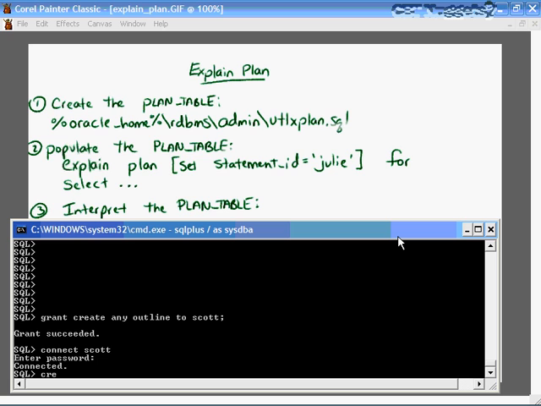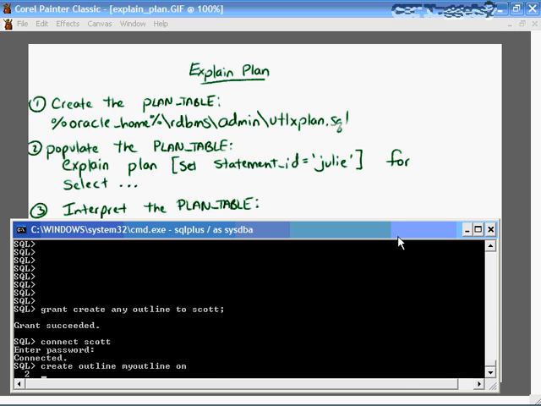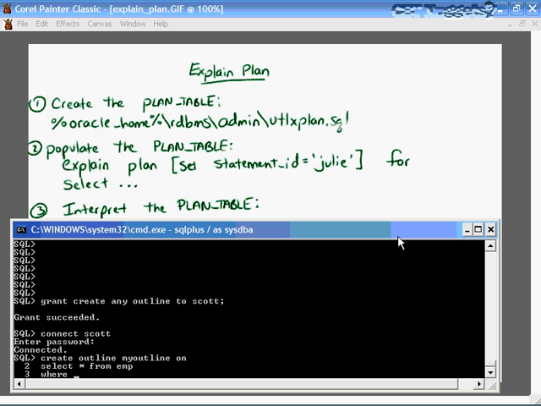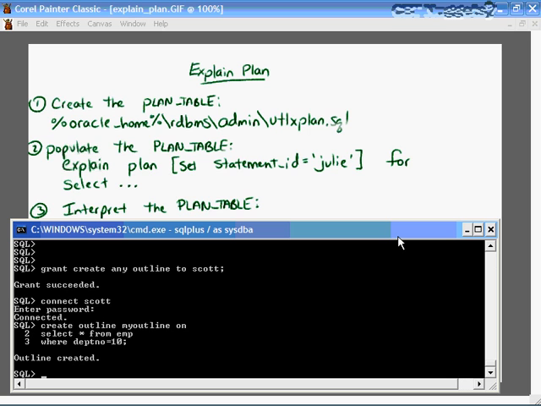So we'll say create outline, and then we'll give it a name. I'll call mine my outline. On, and then our SQL query. So we'll say select star from emp where department number equals 10. And our outline's been created.